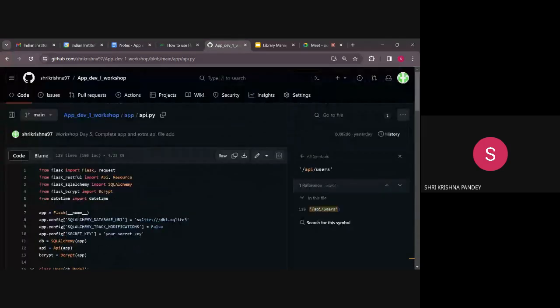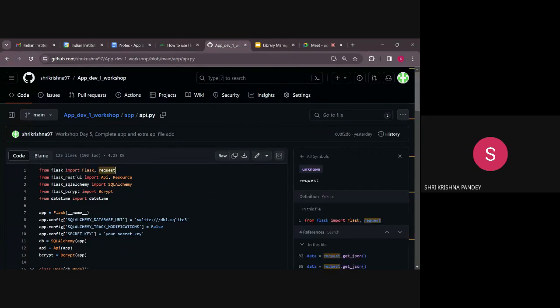From the starting, what we did is we have Flask, because we need Flask, and we use request again for the form. We have Flask RESTful, which will give us resources and API. Then we have Flask SQLAlchemy, which will give us the SQLAlchemy ORM.